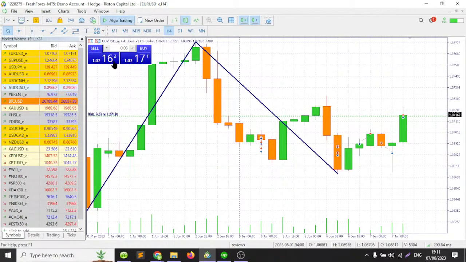Whenever you click a buy, whenever you click a sell, the trade does not automatically have a stop loss. There's no way you can place a stop loss at that point. You have to manually, like for example, just a second.